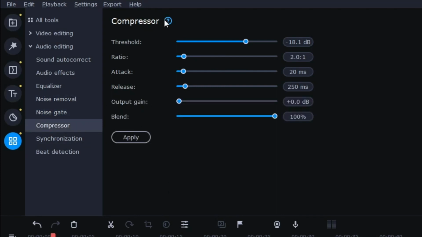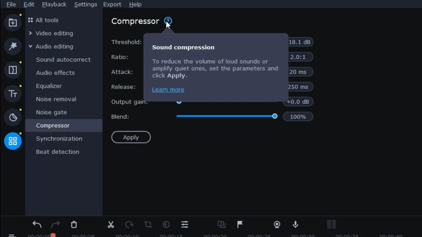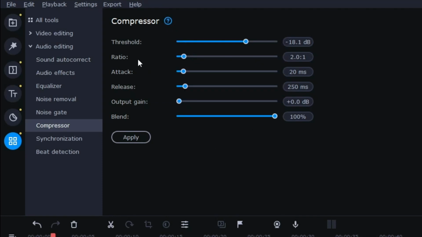And then we've got compressor, and it says sound compression. To reduce the volume of loud sounds or amplify quiet ones, set the parameters and apply. So this will just even out the sounds. So I actually tested this with some loud clips and then some not so loud clips, and it did seem to even them out so that the loud ones didn't stand out so much.